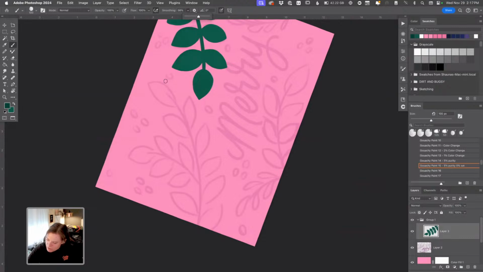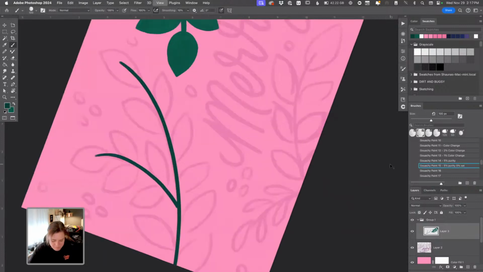I take smoothing up just for a moment, just so I can get a nice curve here. Do the same here. And we're going to set it back to normal.